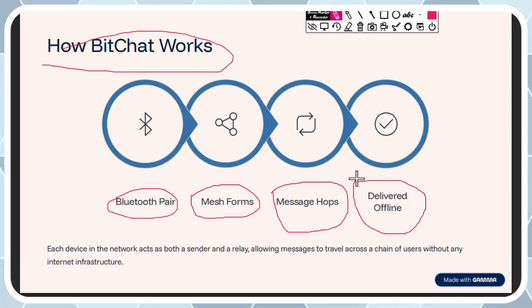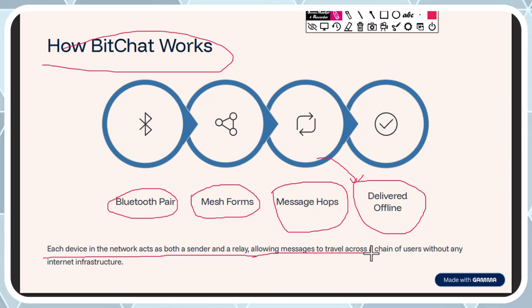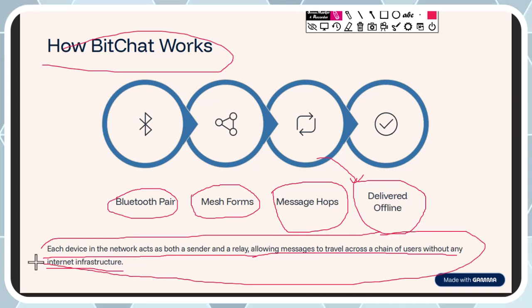Your message will be delivered offline. There is no need for an online or cellular network. Each device in this network acts as both a sender and a relay. Relay means it acts like a bridge, and there is no need for a cellular network. There is no need for a centralized server. In the Bitchat network, we have only two systems, node 1 and node 2, with no mediator between them. This allows messages to travel across a chain of users without any internet infrastructure.